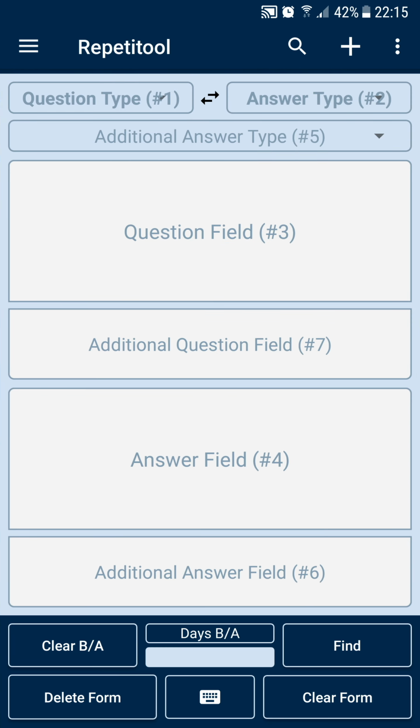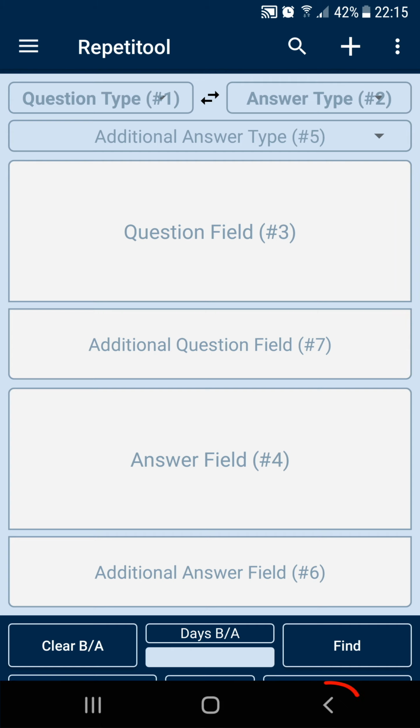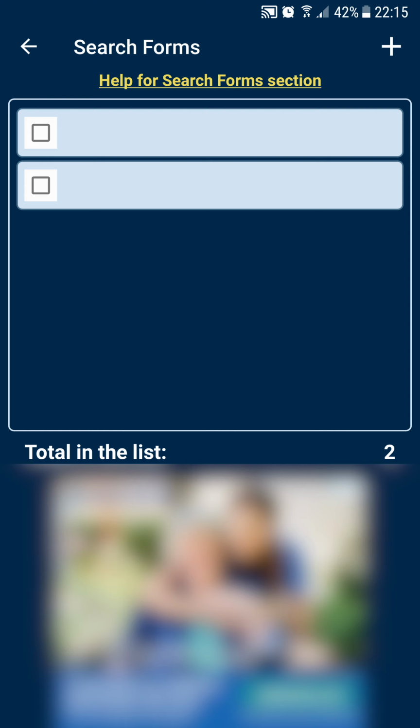You can return to the home section by clicking the back button on your device. To return back to the search form, you just need to click on the list item.